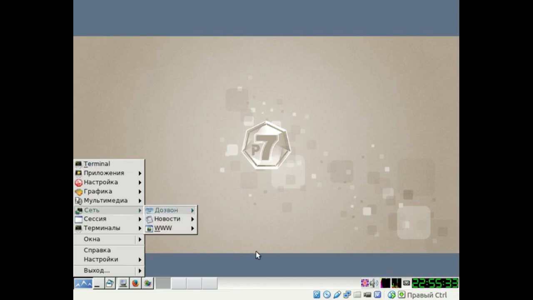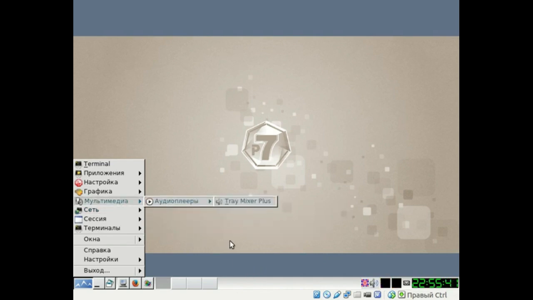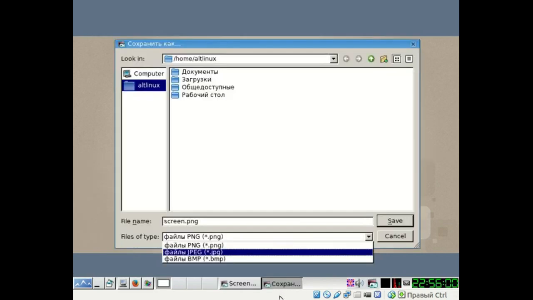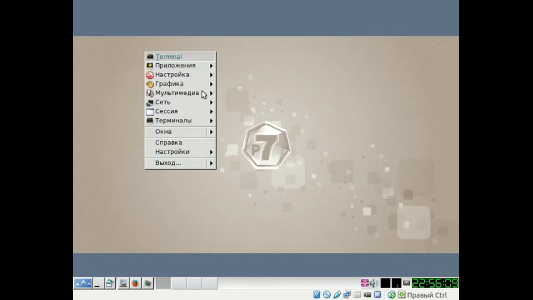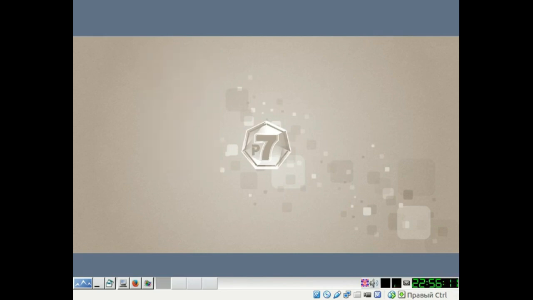The dialer network, Fox Multimedia, and nothing at all of his graphics, but an image viewer, an image capture program, will then take a screenshot of the image. So save. Well, let's save it to the desktop, rather. Saved. There is nothing on the desktop. You will need a file manager to view it.